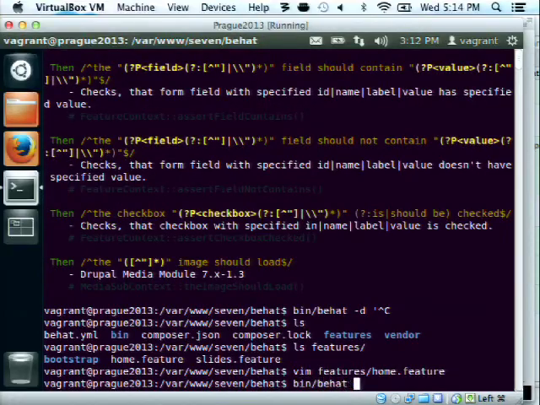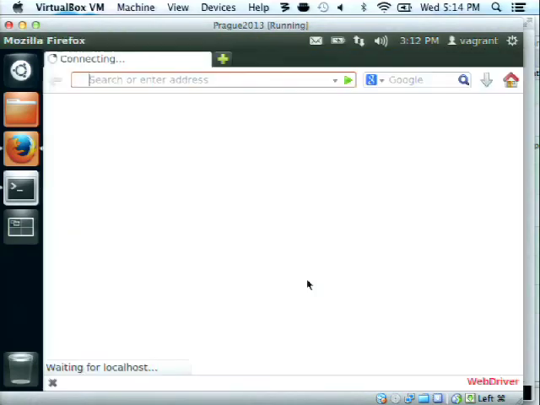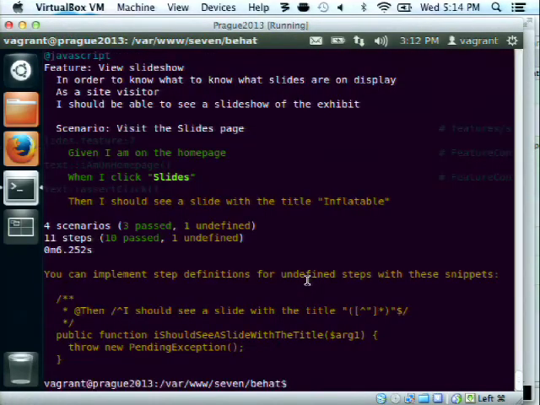So if we run bin behat without any arguments, we're going to run our entire test suite. So you saw how fast that first one went by. You'll see this one's going a little slower, but you'll also see it fired up Firefox for us. Then it really quickly jumped to I visit the slides page. When I click slides, then I should see a slide with the title inflatable. It doesn't know how to look for a slideshow. So we need to teach it. It gave us an example.